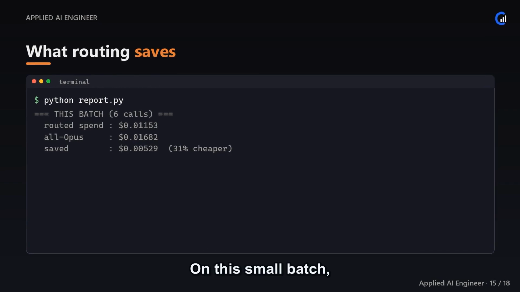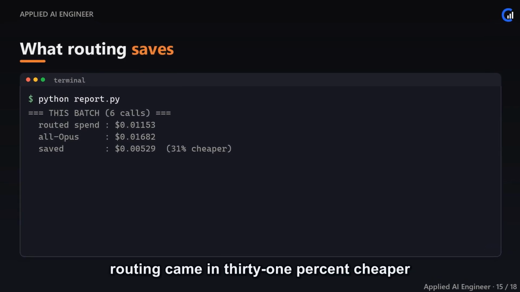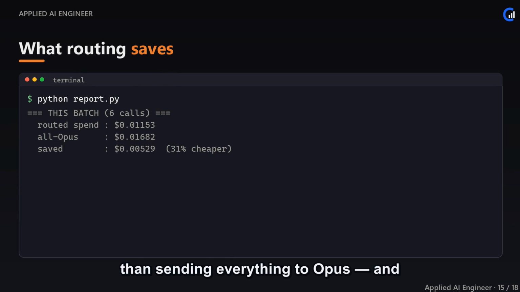On this small batch, routing came in 31% cheaper than sending everything to Opus, and it would have been even cheaper against an all-Sonnet baseline for the easy tasks. 31% of your largest variable cost, with no loss in answer quality, just by sending easy work to cheap models. Multiply that across millions of calls, and the router pays for itself 1,000 times over. This is core applied AI engineering.